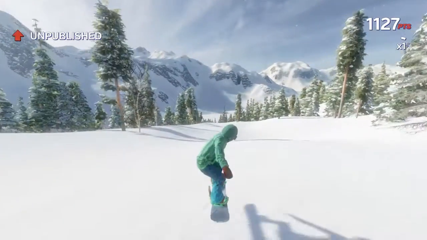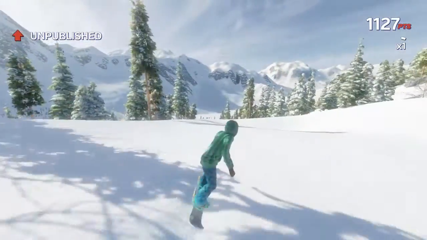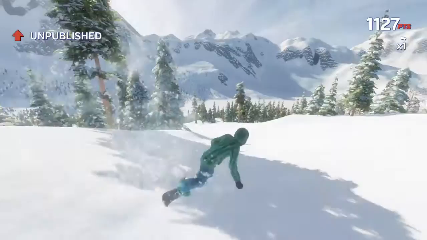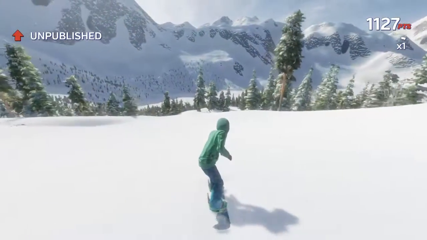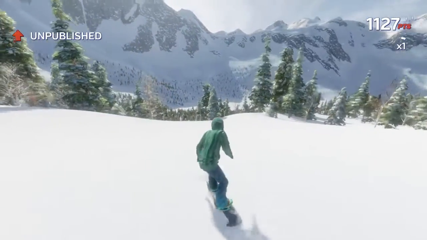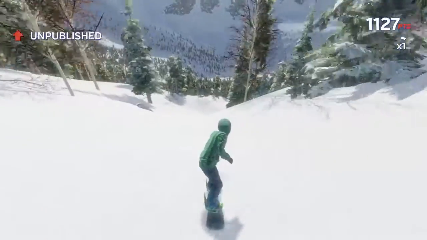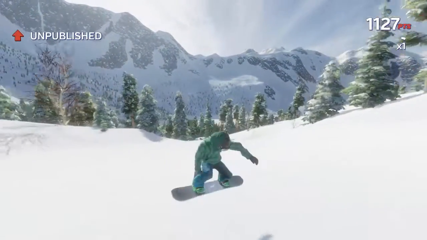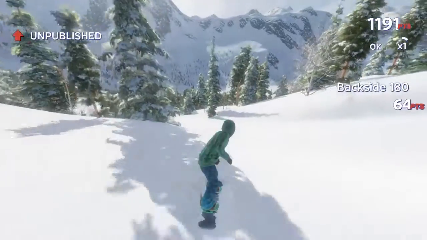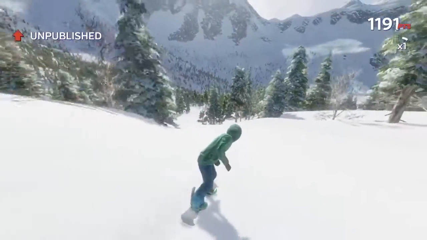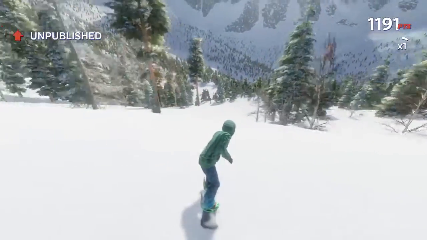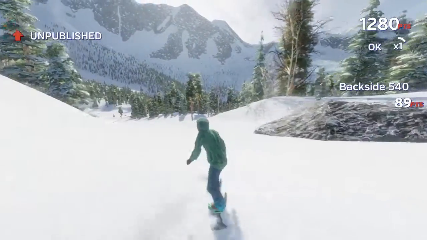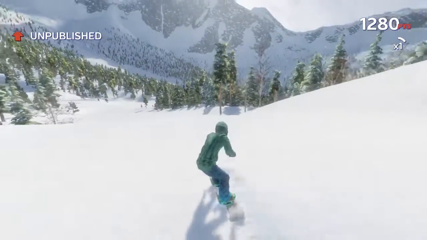So I'm stuck here on a flat part. So you can do a little nollie to kind of hop through the snow. Try to do a little 360 here. Oh, nope. Didn't time it right. Now 540 on flat ground. That's pretty intense.